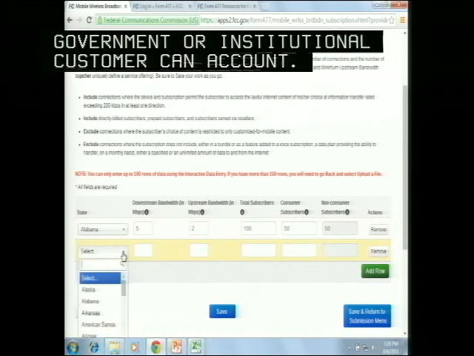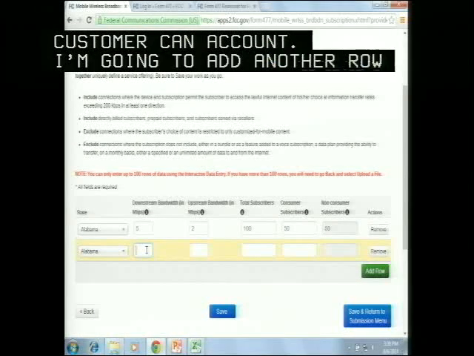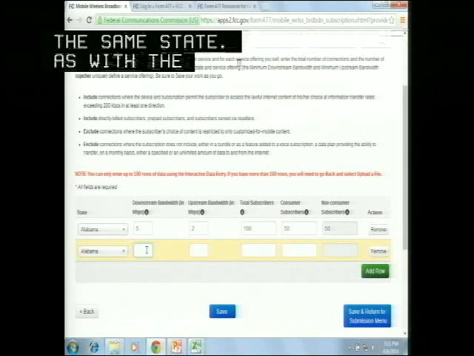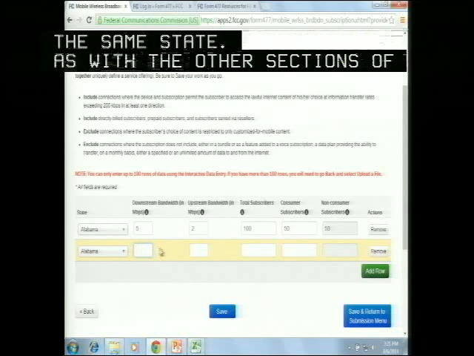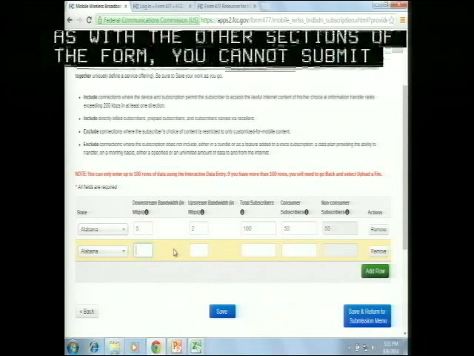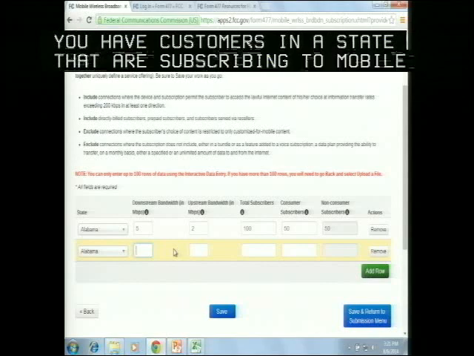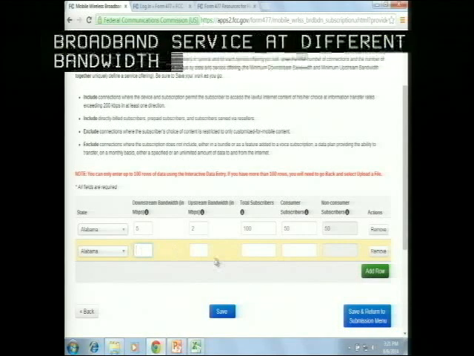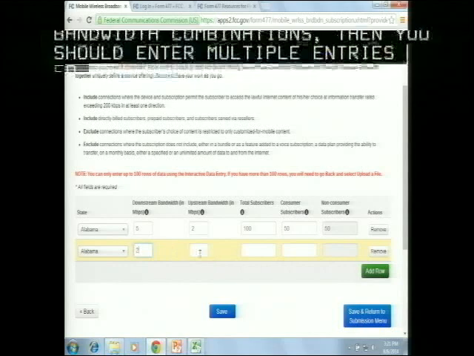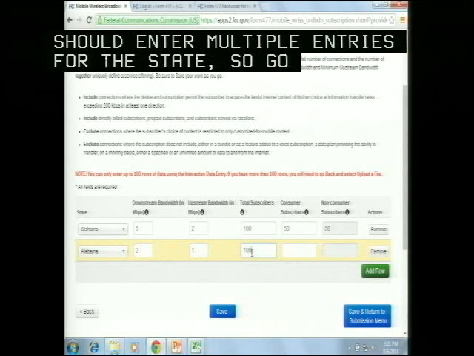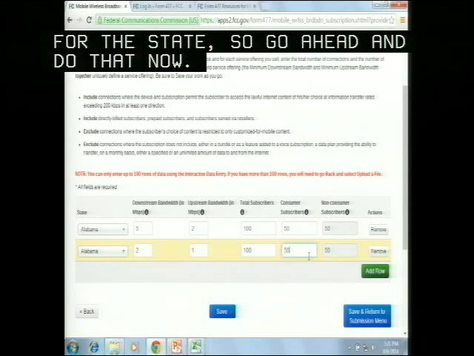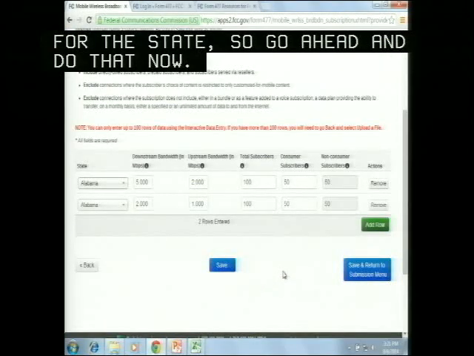Now, I'm going to add another row for the same state. As with the other sections of the form, you cannot submit duplicate records. However, if you have customers in a state that are subscribing to mobile broadband service at different bandwidth combinations, then you should enter multiple entries for the state. So go ahead and do that now. And then save the work.